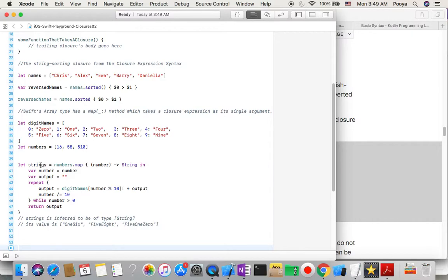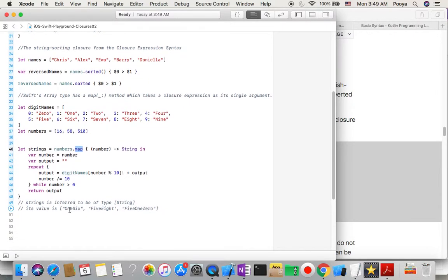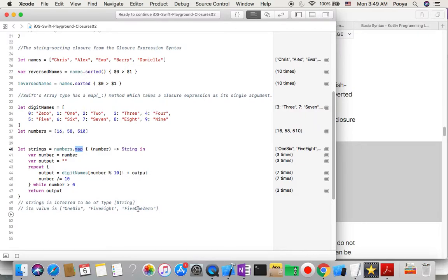So here I say, okay, a string is gonna be the map of numbers. In what way? That returns a string only: in number equal number, output equal nothing. So we do this for numbers and divide them by 10 while number is bigger than 0. So this guy returns 1, 6, 5, 8, and 5, 0.